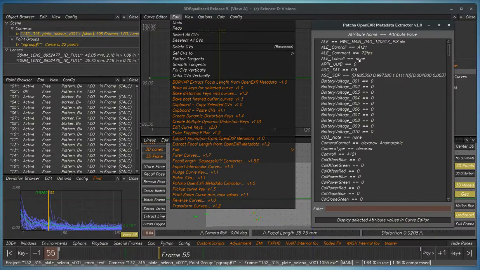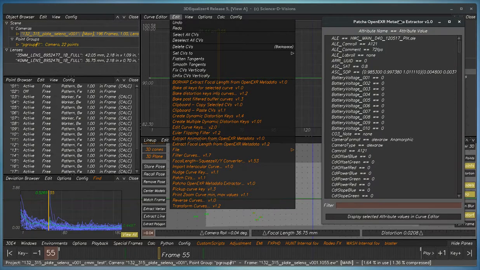This is a demonstration of the Patcha EXR metadata extractor for Equalizer. Recently, the Alexa cameras have started to include a large amount of very useful metadata for focal length, camera type, and lens serial number. To use this tool, you click right here, Patcha EXR metadata extractor, and this is a tool.